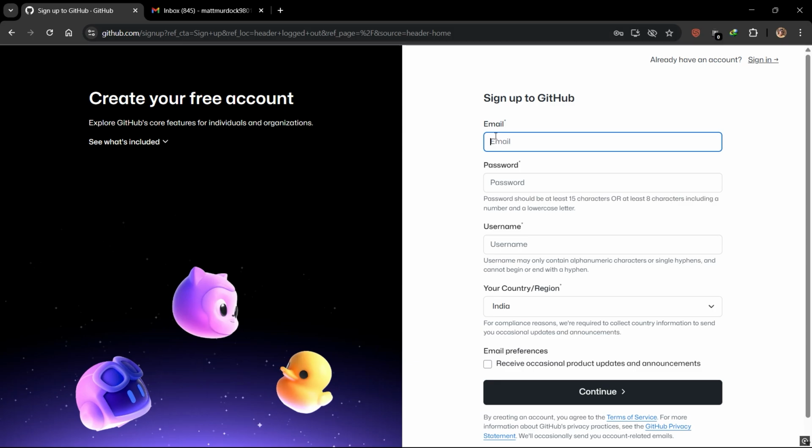Next, enter your Gmail address in the first input box, and then create a password for your GitHub account in the second input box. In the third input box, choose a desired username and select your country. If you would like to receive notifications about product updates, check the email notification checkbox.